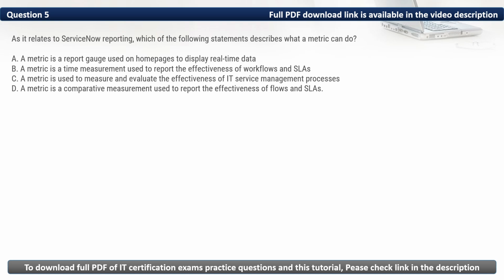Question 5. As it relates to ServiceNow reporting, which of the following statements describes what a metric can do? Here, the statement that describes what a metric can do is that a metric is used to measure and evaluate the effectiveness of IT service management processes. As such, the correct option is C.